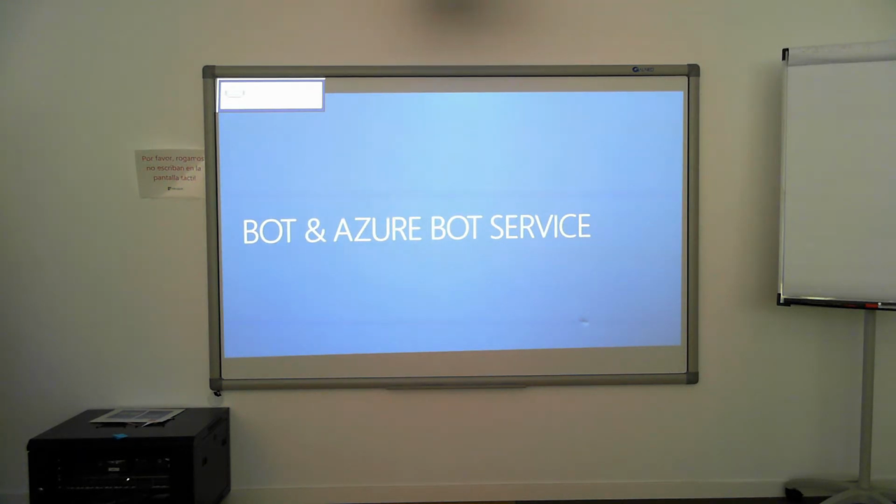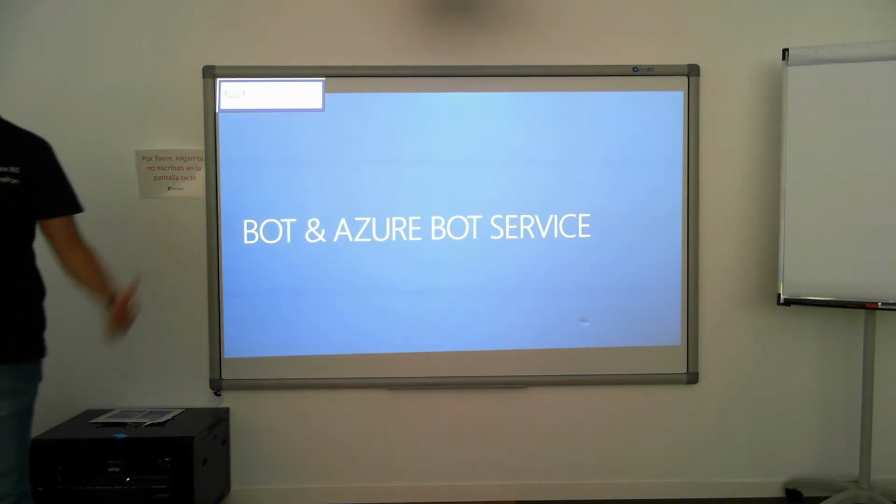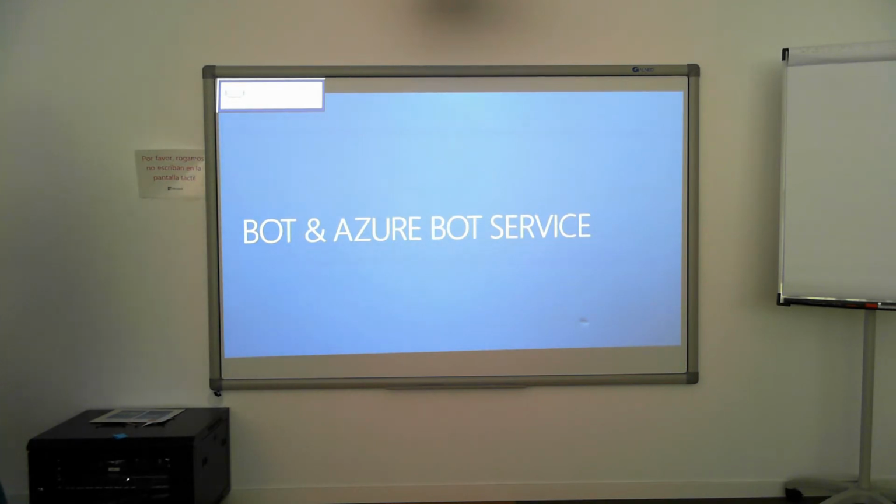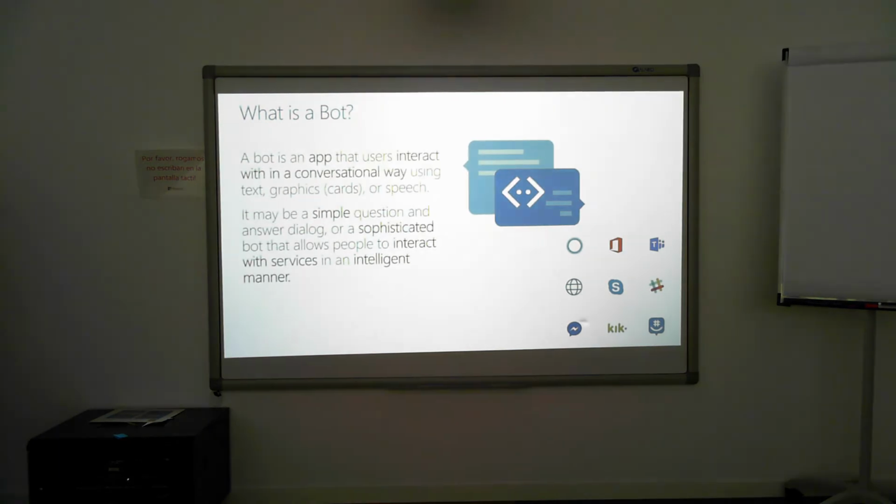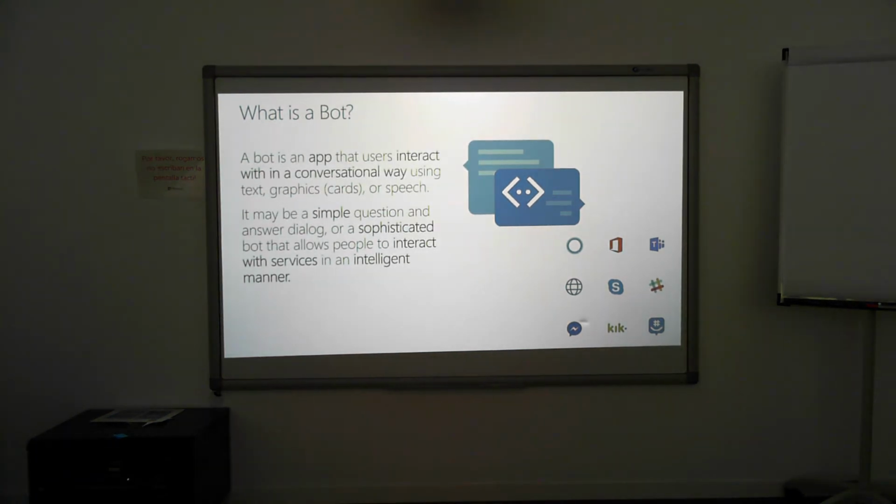How many people have played with the bot in general or bot framework? 1, 2, 3. Okay. So, what is a bot? A bot is an application that users interact with in a conversational way.